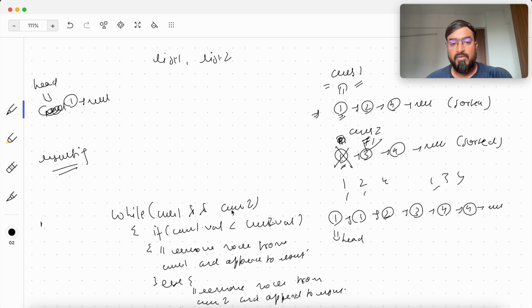Do this as long as they are both valid. We go back: current 1 is valid, current 2 is valid, both not null. Current 1 dot val is less than current 2 dot val, true. Current 1 dot val is 1, current 2 dot val is 3 now. So we pick up this node and put it at the end, and current 1 moves to the second node. As we remove nodes, current moves forward for either list. Again current 1, current 2 are both valid. Current 1 dot val is 2, current 2 dot val is 3, so 2 is less than 3. So we remove this node, current 1 moves here, and it is added at the end of the resulting linked list.